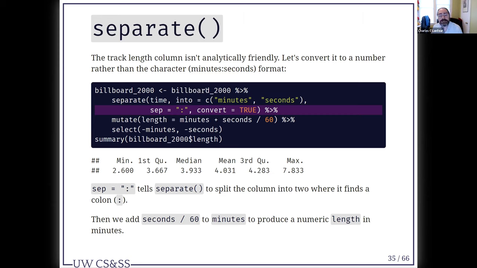So what I'm going to do is say, let's take that Billboard 2000 data, and then let's separate the time column into two new columns. We're going to separate it into a minutes column and a seconds column. We tell it, in this time column, separate things by a colon. Anything in front of the colon goes into a new column called minutes. Everything after the colon goes into a new column called seconds. And then convert equals true says, if the resulting columns, minutes and seconds, contain only numeric values, convert them into numeric data. They do. The resulting thing is a minutes and seconds column, which are numeric.